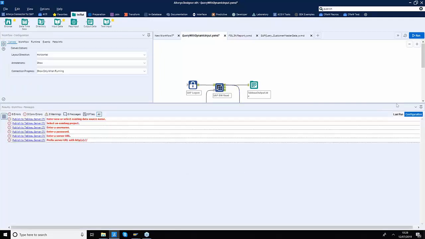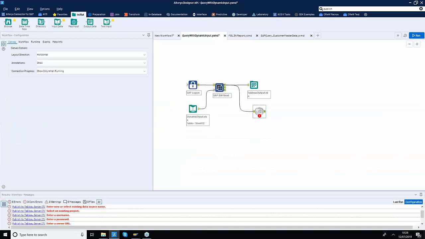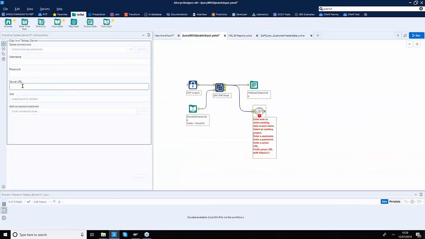If I just quickly drag this tool, there we go. So you can provide your server URL, your username and password, and any existing connections, or you can create a new connection. That way the output of my BW query coming from the SAP system will be directly published onto the Tableau server, and Tableau will then pick that job up, and all of a sudden you have your data coming from SAP directly into your Tableau environment.